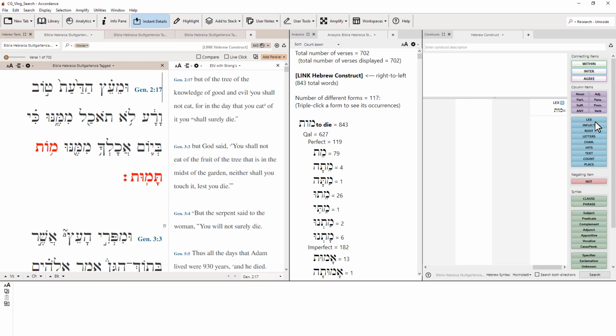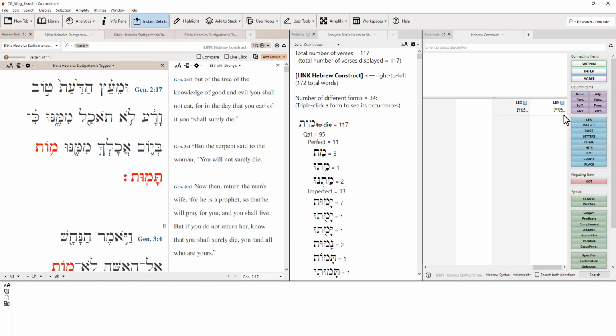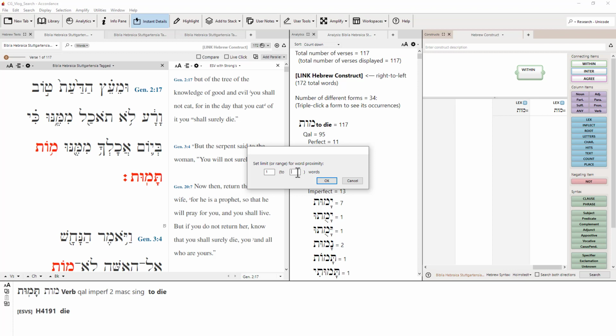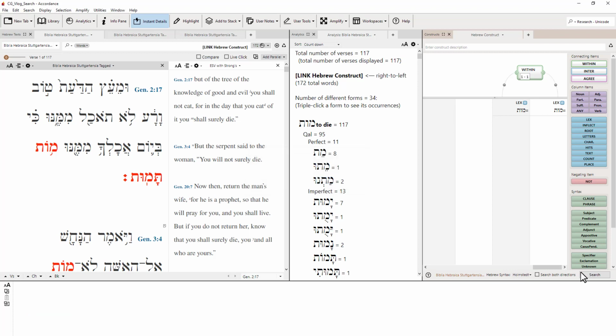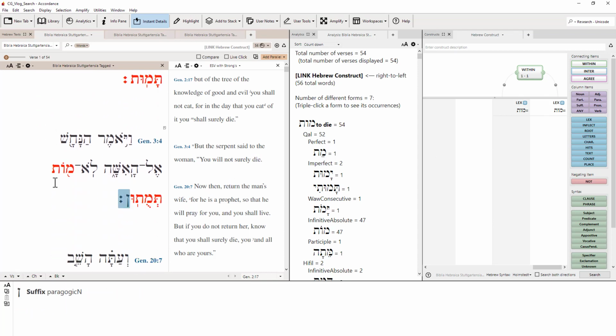So let's look. We'll do a second search here, moot, to die. And we're going to use this because I want to see them within, let's say, one word. I just want examples where moot is followed by another moot. So here we have moot timutun. This is the serpent. It says you shall surely not die. Lo moot timutun. And again, this is an infinitive absolute, and this is an imperfect.